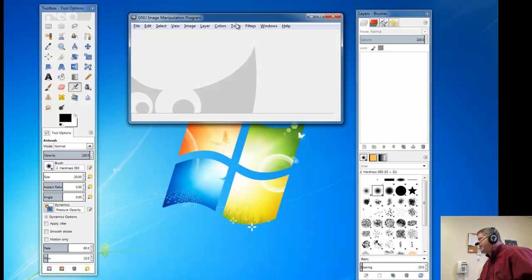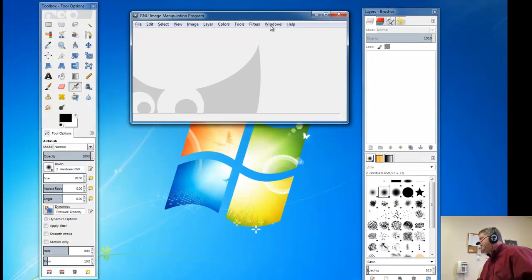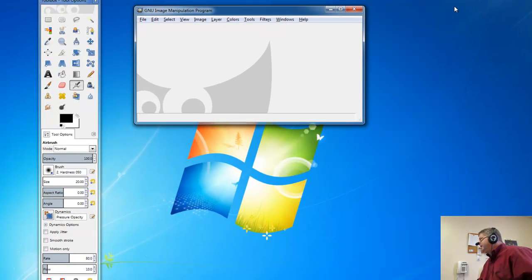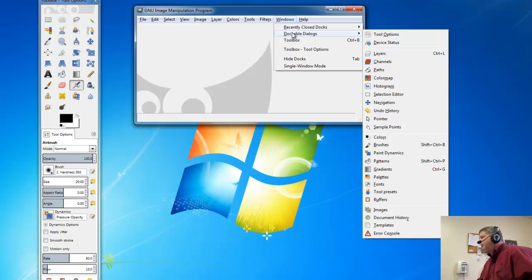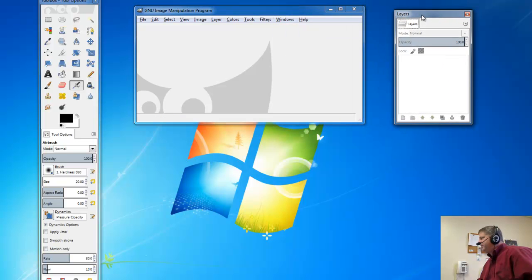Now, if by chance you ended up closing it and you can't bring it back with Recently Closed Docs, if this would be empty for some reason, you could go over to Dockable Dialogues here under Windows. In this case you notice that I have Layers, and that's really the most important one you want to keep up and running. Channels and stuff, not quite yet, but I'll bring it back, and here's my Layers window.